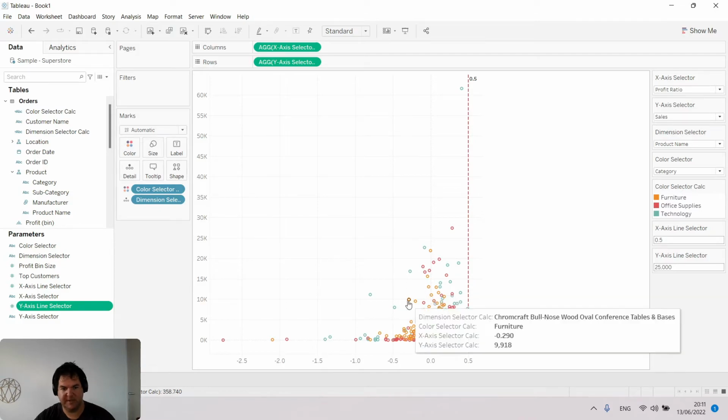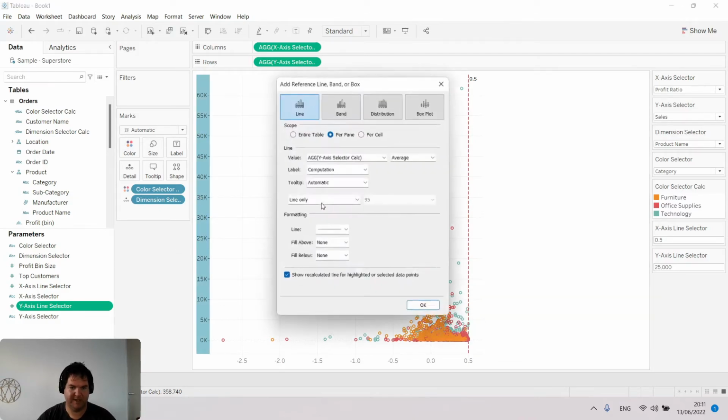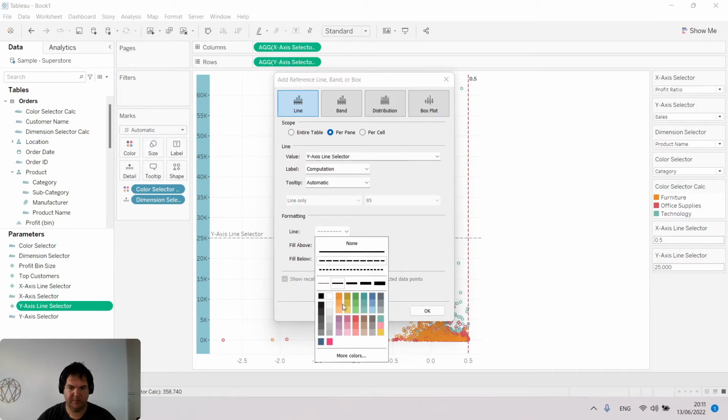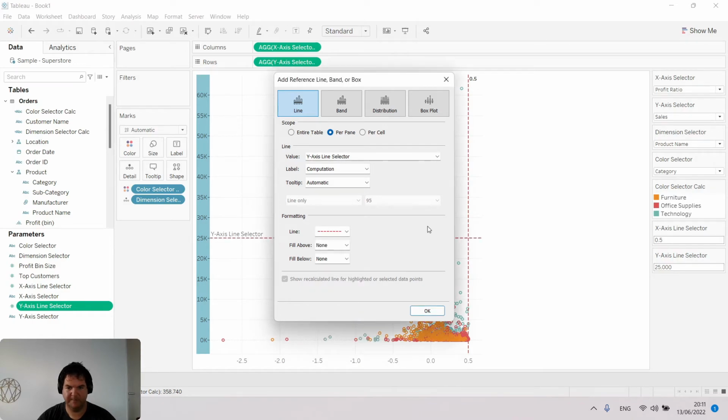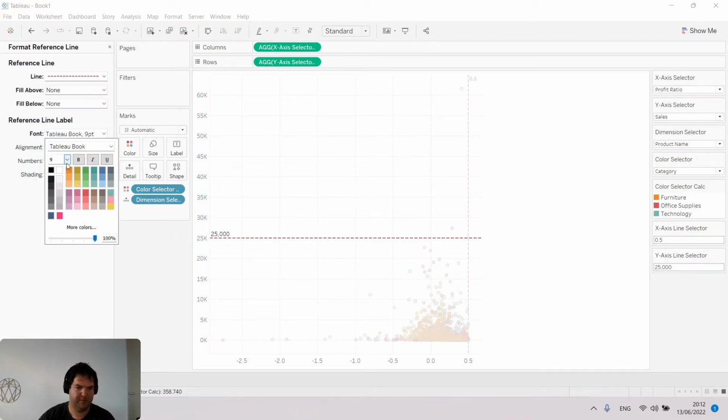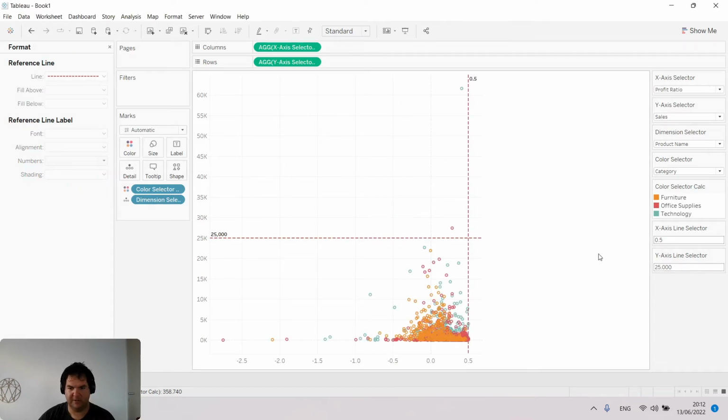So let's do that. Now we come up here, add our reference line, Y. We're going to do dotted again. We're going to do red. Okay. The value, going to do that. And I think for this one, we just keep it over here. Let's format this. Black, 8, bold. Okay, looking good.